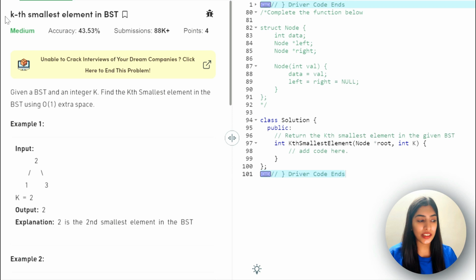So this is the question given to us. We are given a BST and we are given an integer k. We have to find the kth smallest element in the BST using order of one extra space. So we can't use any extra space. We can't go like we are going to store the entire tree in a vector, in an array, in any sorted structure, and then just return the kth element. Can't do that. We can't use any extra space.